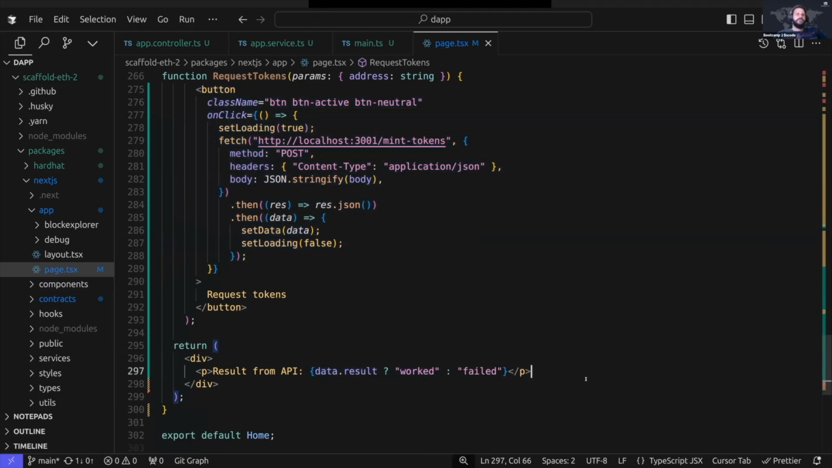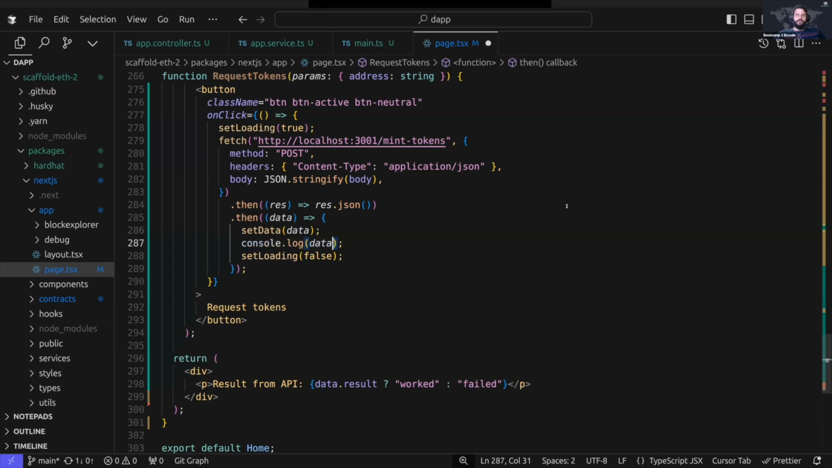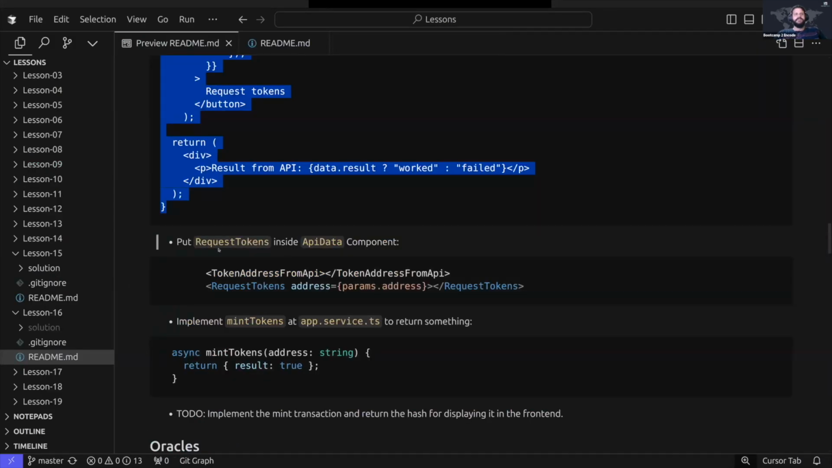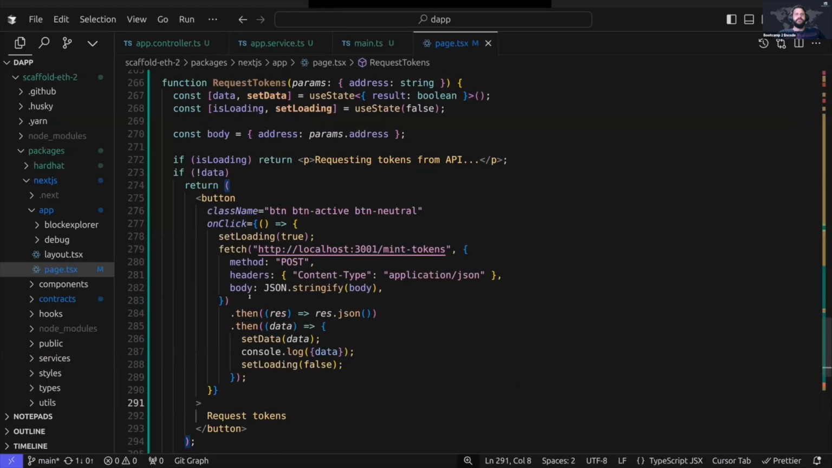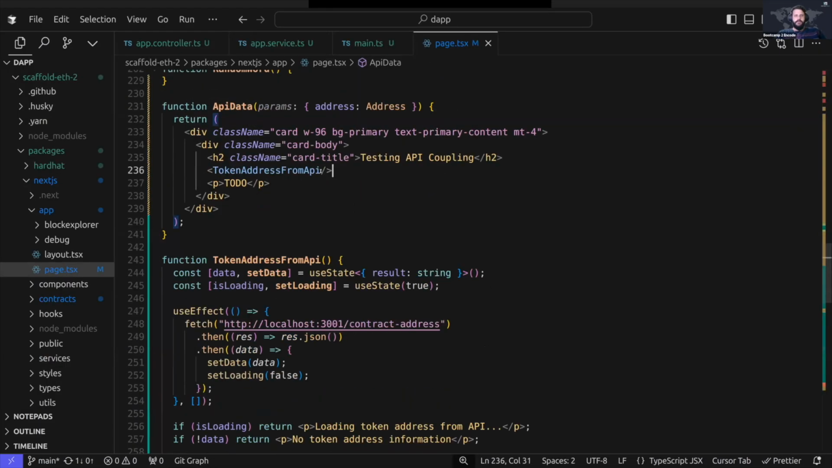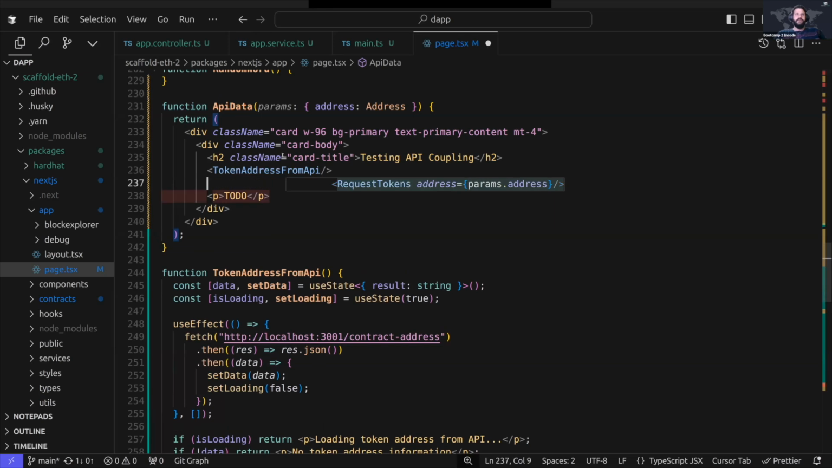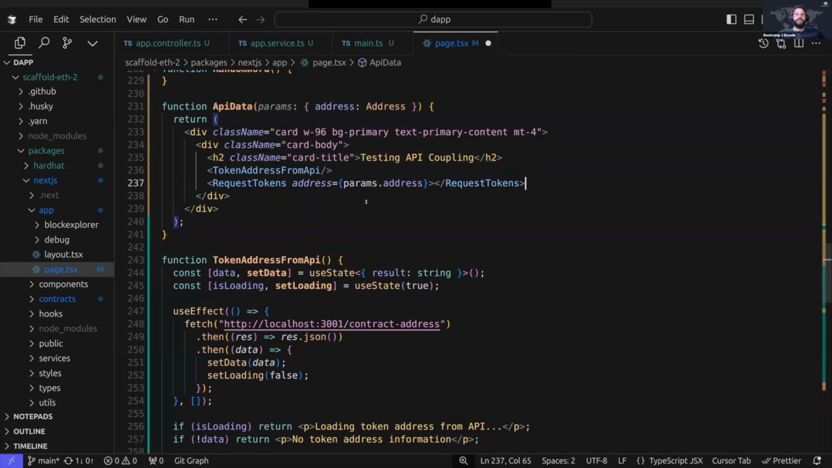I could even console log the result. Guess I didn't, but I could. Console log, like that. I'm going to put this button there inside the API data, just after the token address from the API. So I'm going to request these tokens when clicking this button, displaying the token address from the API, and then the request tokens. I don't need to do anything more.